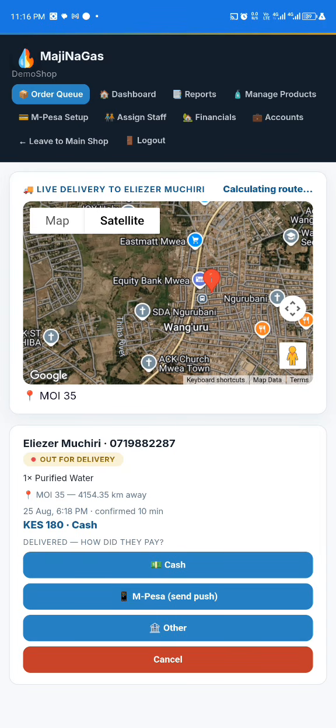So from that point, now you start your delivery, and let's assume you have already arrived at your customer's place. At that point, you can receive payment through cash or through M-Pesa, whereby when you click this M-Pesa, or in brackets send push, the customer receives an STK push prompting them to enter the M-Pesa pin so that they can complete the payment.